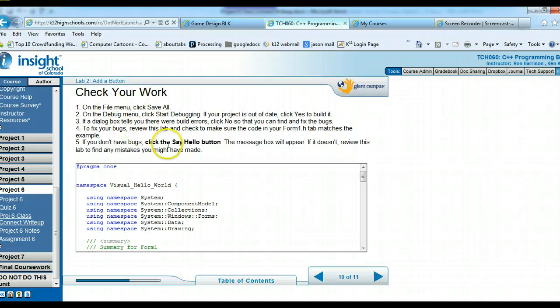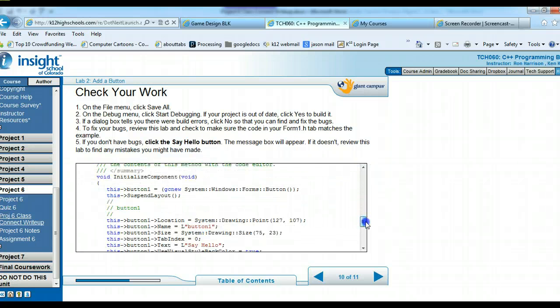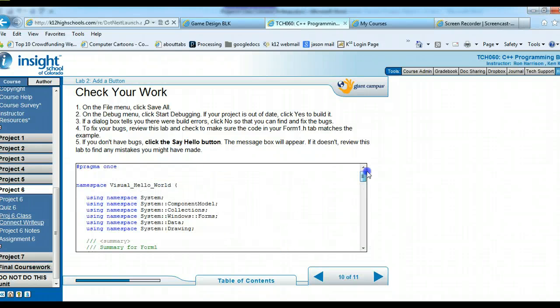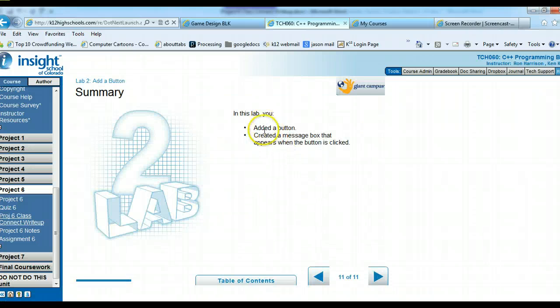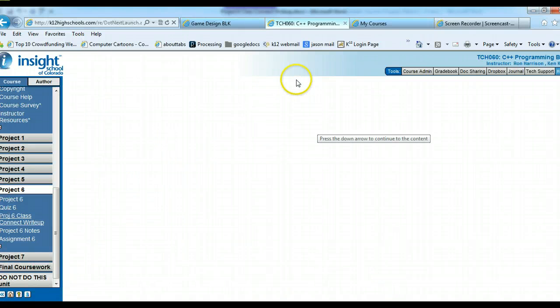So go through this, debug it, click the Say Hello button, and a message box will appear. Make sure yours looks exactly like this. And of course, we haven't put all this stuff in, have we? It happens automatically. So look at all the time we're saving on doing this work. So we added a button, and we created a message box that appears when the button is clicked.